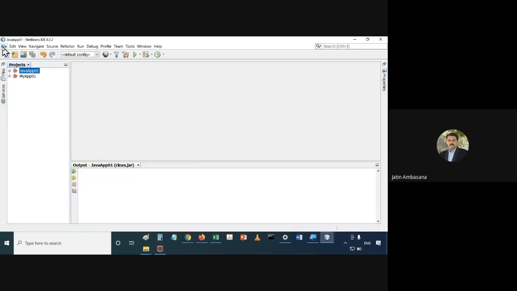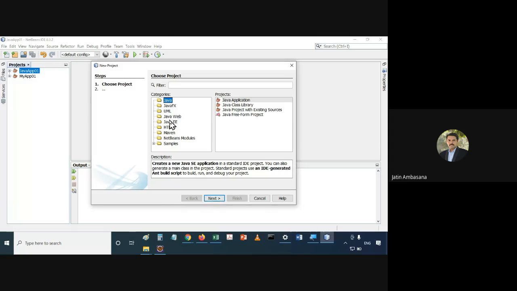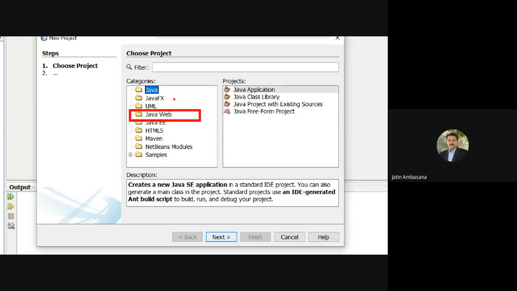So what I will do is create a new web application by going to File and New Project. Here I will get an option called Java Web. In this Java Web, I will be able to make a web application using servlets and JSPs. There are other options that you can use for JavaFX, a full Java EE based application, a simple HTML5 based application, or a simple Java application, but we will be using Java Web.